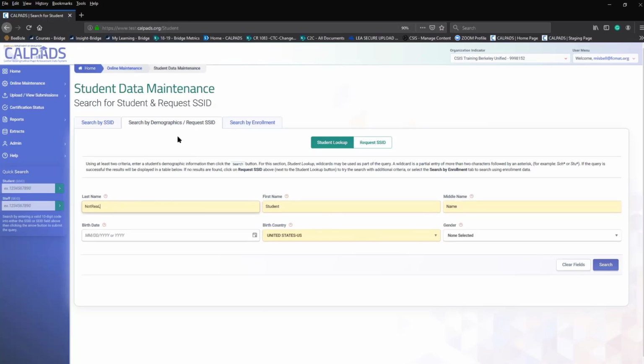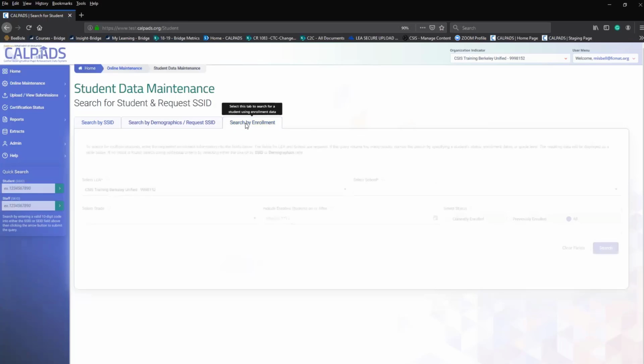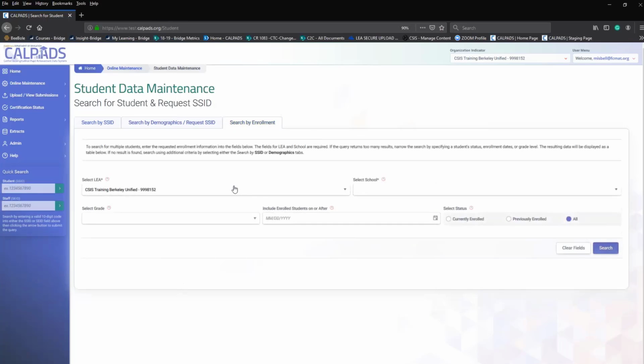Okay, so this is called the student lookup, and you're looking up by demographics. It's also connected to request an ID. Why is that? If CALPADS can't find that student, it's going to take you to another location where you can request the ID. That's why the slash is in there. And then you have search by enrollment. You can search by the school enrollment and search for the student like that.